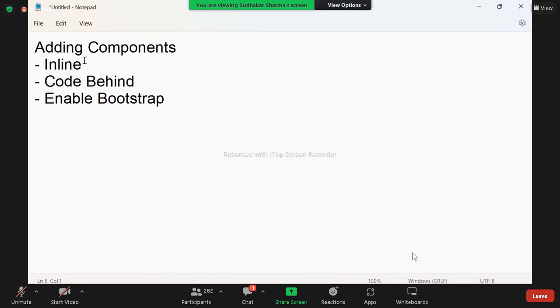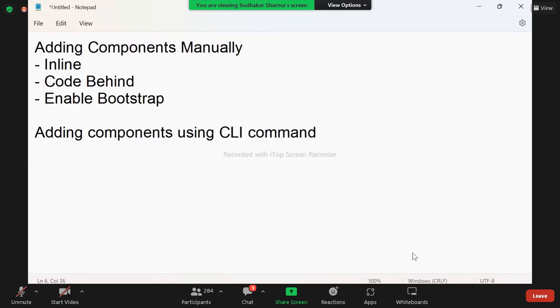Yesterday, what we did was learn adding components manually. There is another technique actually. You can add components using CLI commands. That means we can use Angular CLI commands and add components.